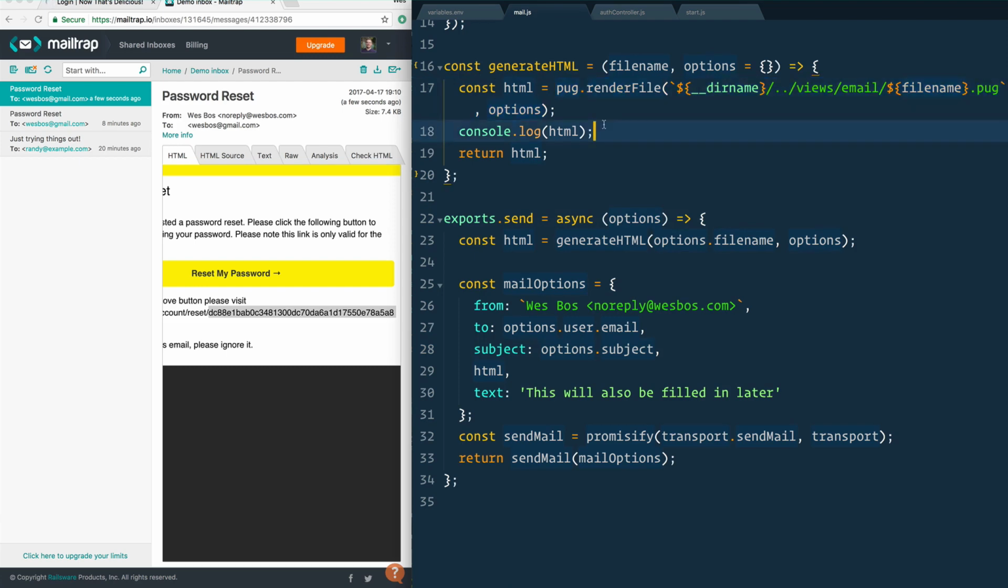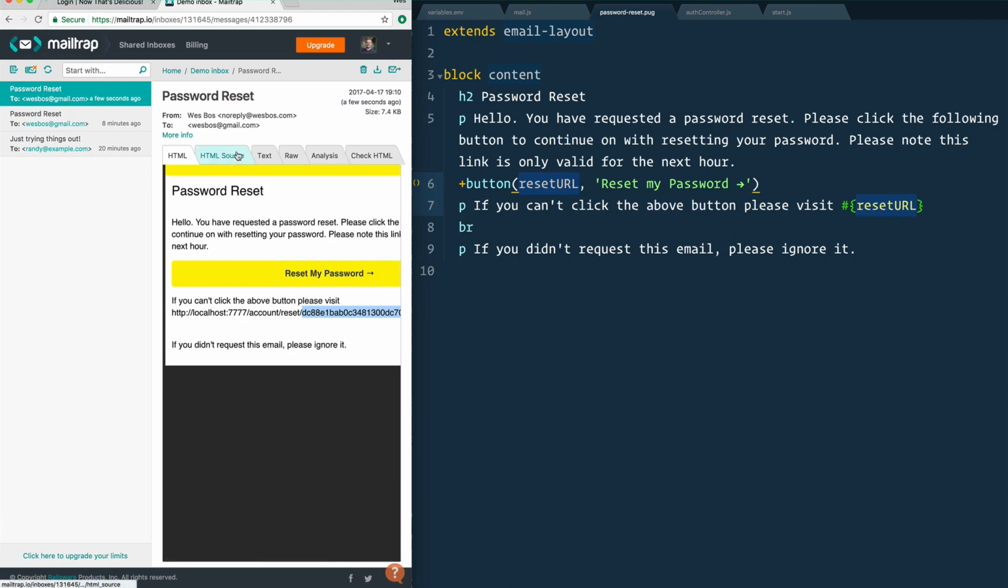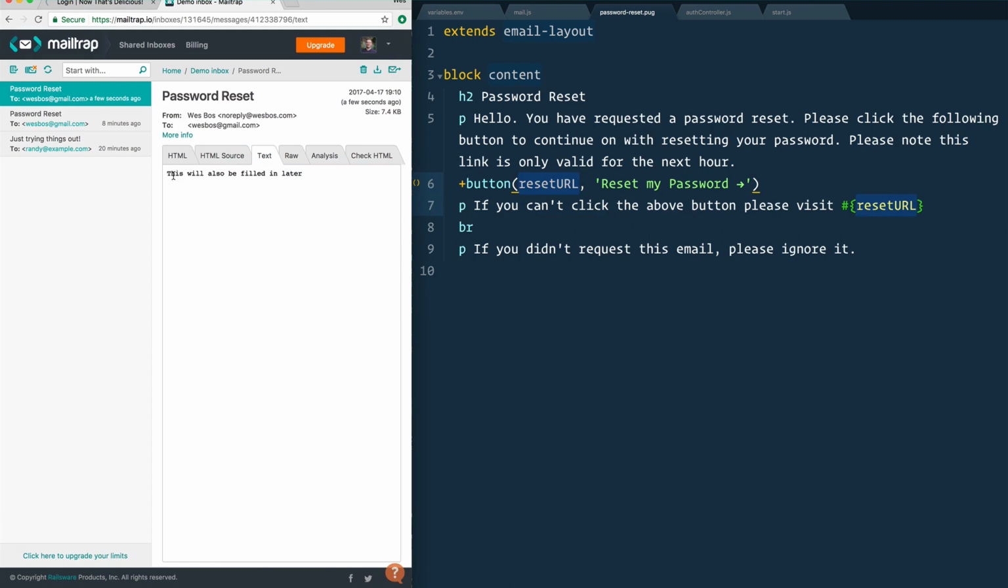So following me here, if we look at our password reset Pug, we use that variable resetURL inside of here. And that's how it got to my actual users at the end of the day. So good so far. A couple more things: my text still says it will be filled in later, and also I haven't inlined my CSS, which is a bit of a problem.